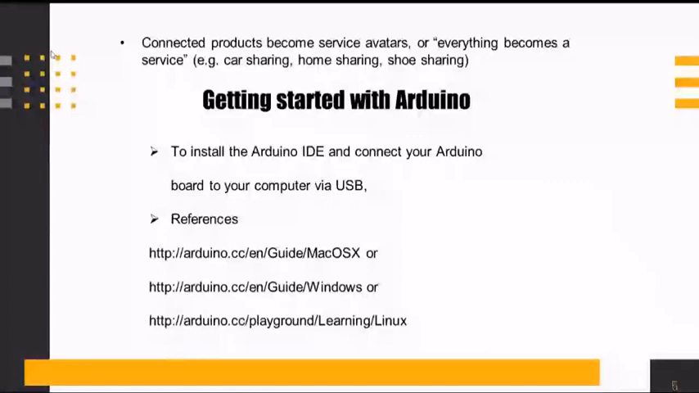Next, we are going to start the session with the Arduino. So Arduino, you may know, can be easily connected with the USB. And these are the references that allow you to follow the Arduino. So you may connect it by means of these links. If you are using Mac OS, you may copy and paste the first link. For the Windows version, you may use the second link. And if you are using Linux, you may use the third one, right? So these are the basics we have to go for.